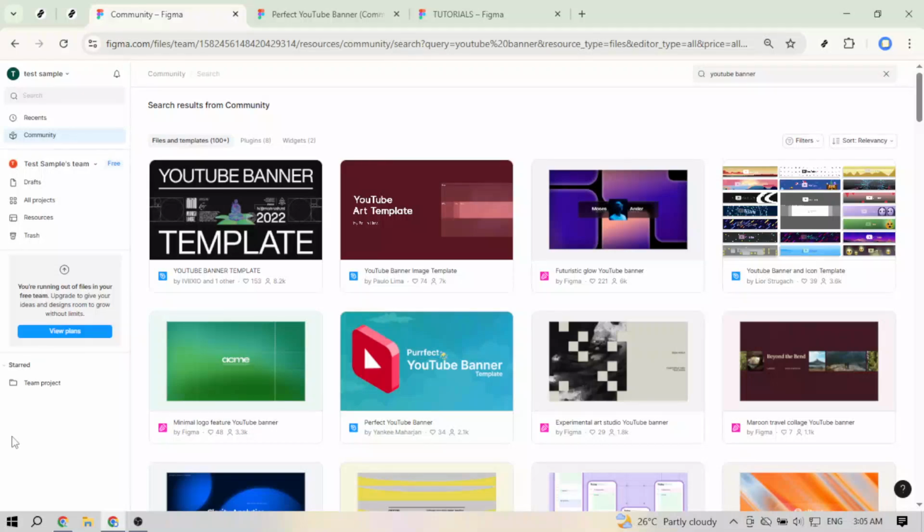In today's video, I'm going to teach you how to create a YouTube banner in Figma. We'll use Figma's community to find a polished banner template, open it, copy the design, and paste it into your own project so you can get started quickly and focus on styling.